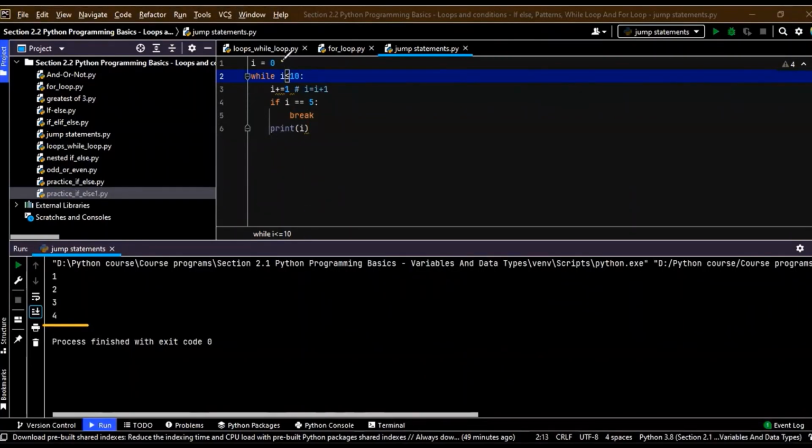First time, I is 0. After 0, it's asking is 0 less than 10? Definitely yes, it is. It is increasing the number by 1. That means 0 plus 1 is now 1. If I is equal to 5, this is definitely not equal to 5. It's 1, right? So it is not breaking. It's coming to here, writing down 1, going back again.